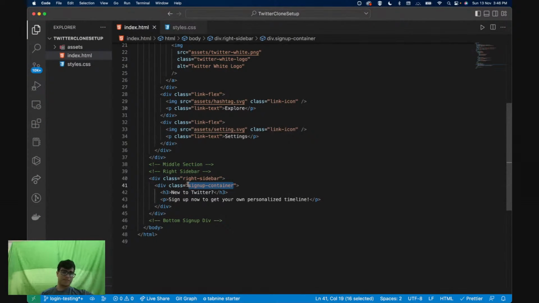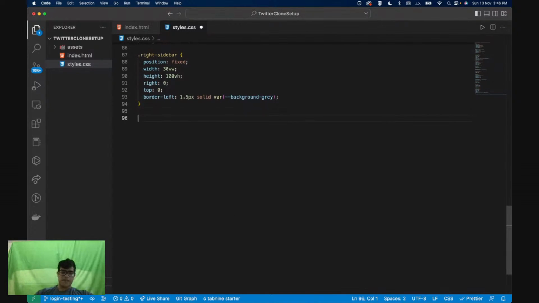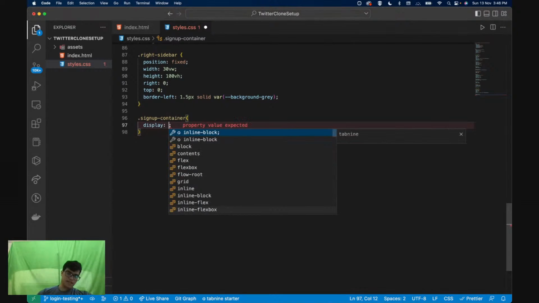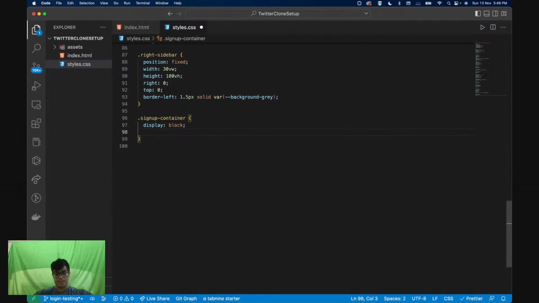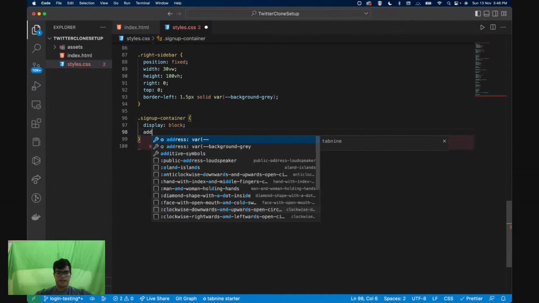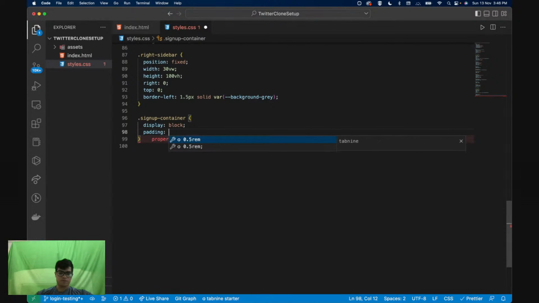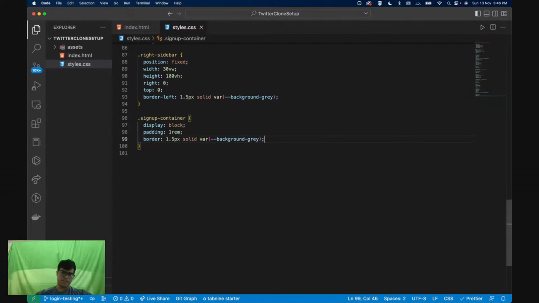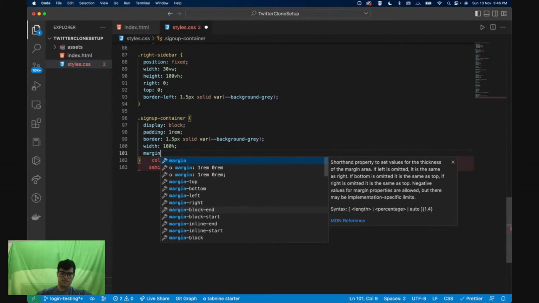We'll go style our sign up container now. I am going to say display block. That is not needed, but I'll let you know if it is needed in the future. Anyway, I'm going to give it a padding of I think 1 rem should be good for now, and 1 rem overall because it's going to look like a box. The border will obviously be 1.5 pixels solid via this, and apart from that, I think let's make the width as 100% and give it a margin of 1 rem.